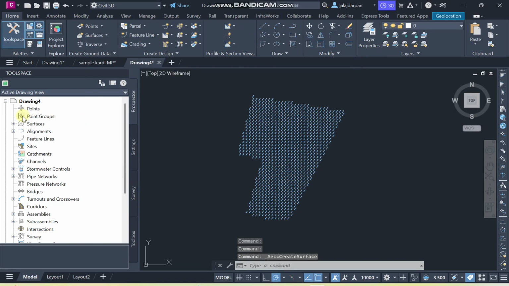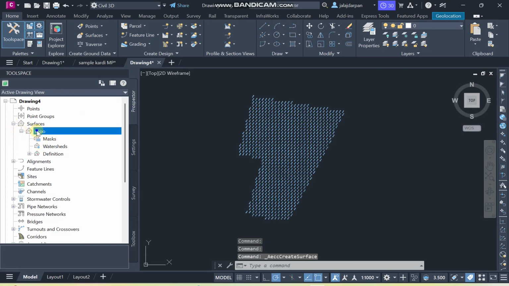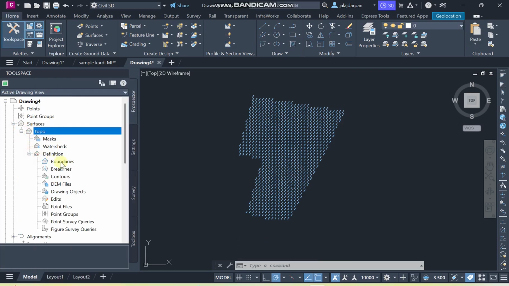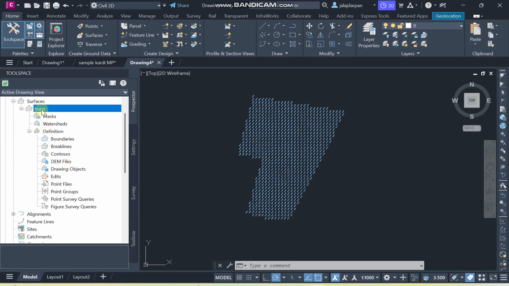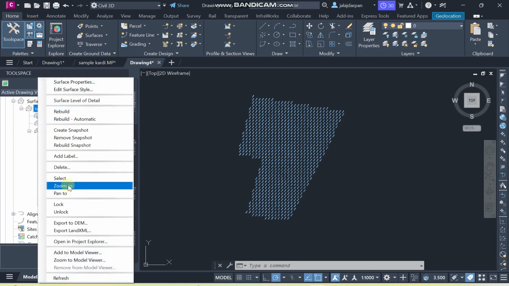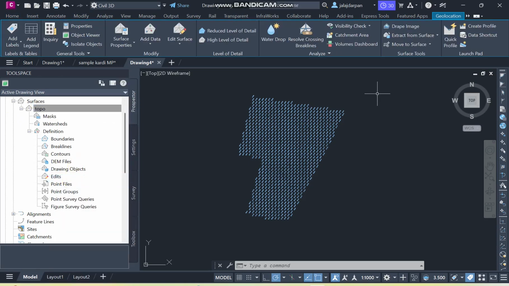So I have defined the name of the surface. Okay, so what I need to do here, I need to right click on it, select this topo, right click and select. On the upper ribbon you can see move surface, move to surface.